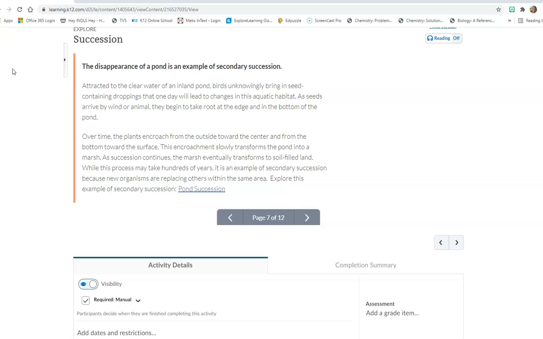As succession continues, the marsh eventually transforms to soil-filled land. While this process may take hundreds of years, it's an example of secondary succession because new organisms are replacing others within the same area. Notice it said new organisms are replacing others within the same area. That's the definition of succession. Explore this example of secondary succession.